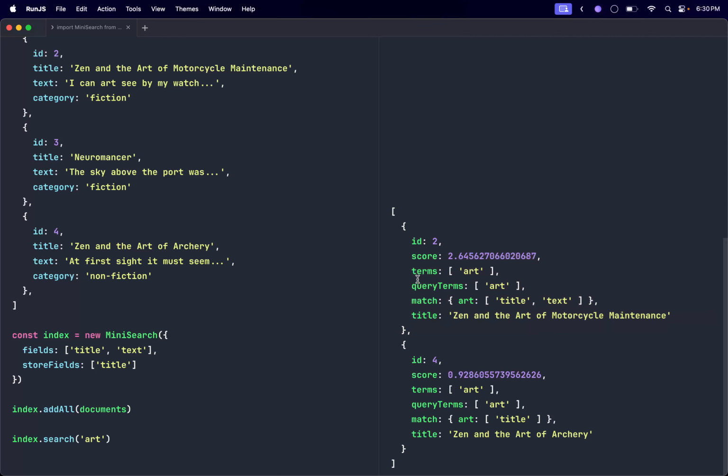We have terms, which are all the terms that we have given here. Let's say we change it to Zen art Zen. In this case, we have art and Zen, two terms. We have match, which is the list of all the terms and the fields they are matched against. In this case, art is matched against title and text, and Zen is matched against title. And finally we have the title field that we defined in storeFields.